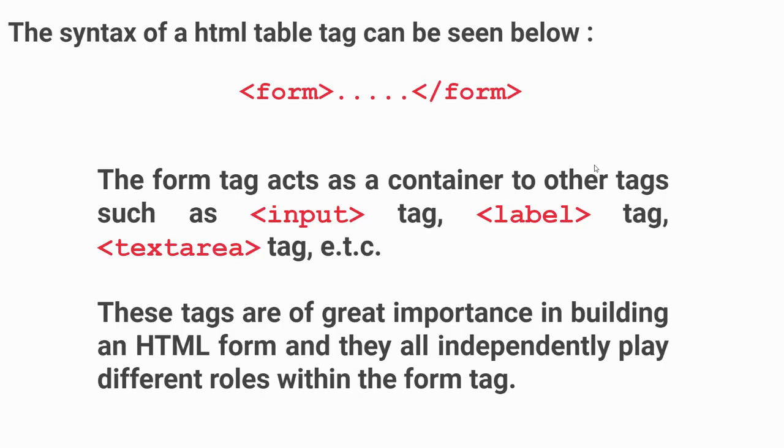So here we have the syntax of the HTML form tag. Sorry, that was an error. In the syntax we can see above, it has a form, it's a multi-tag, and it's written with form enclosed in the greater than and less than signs, which is the normal coding standard for tags.